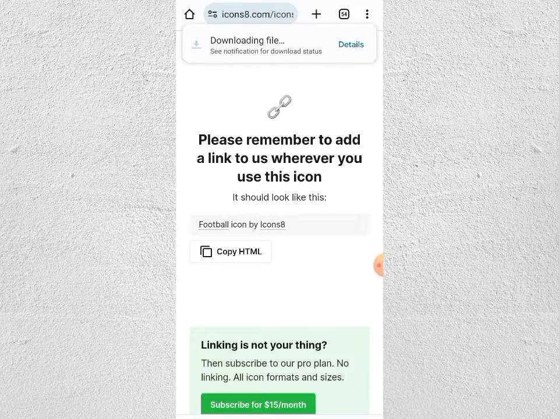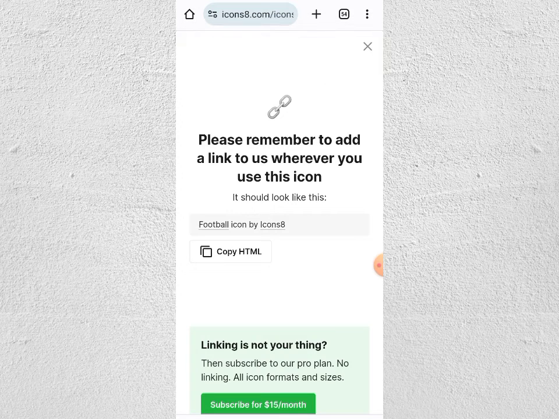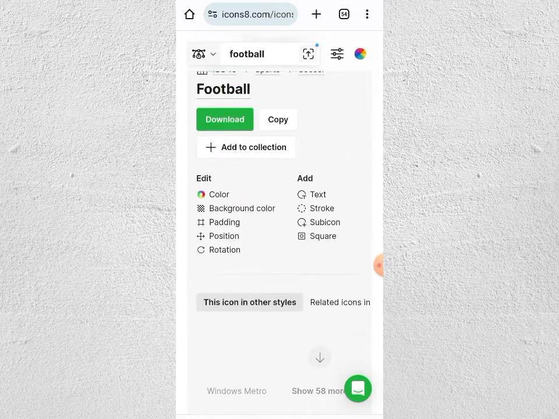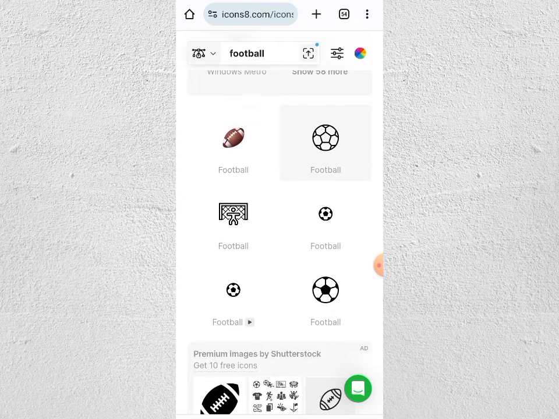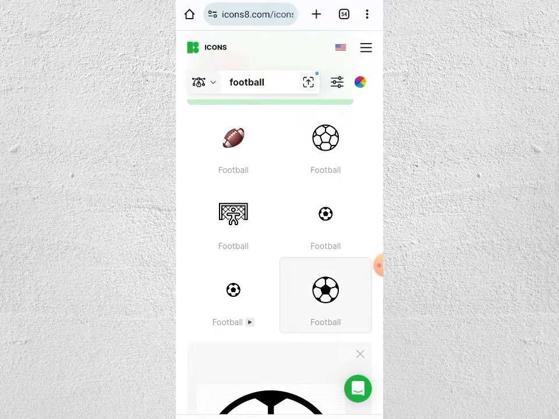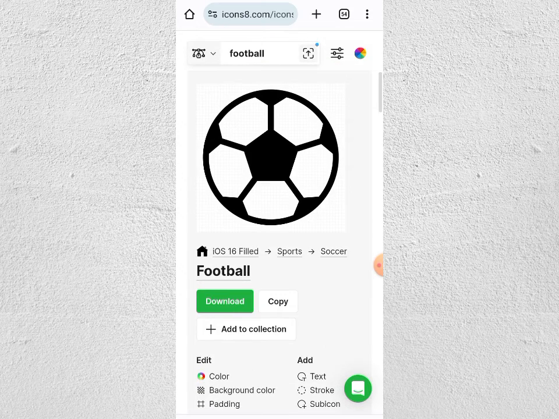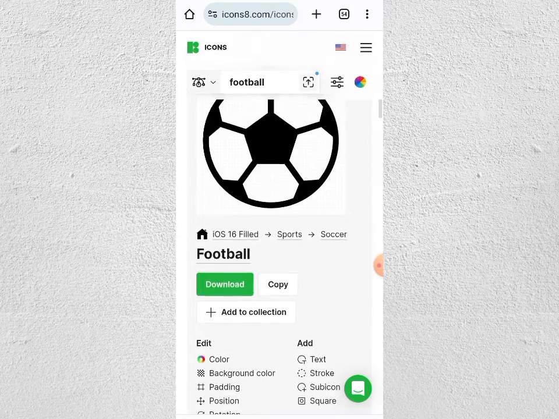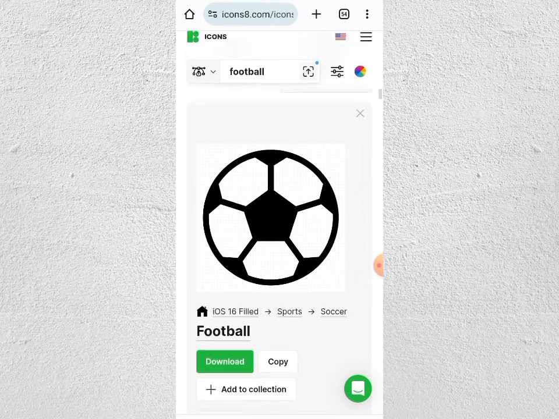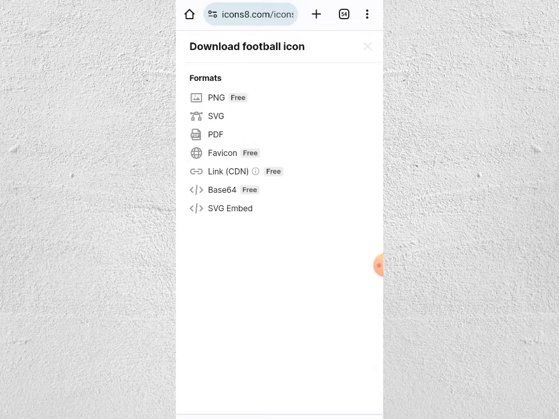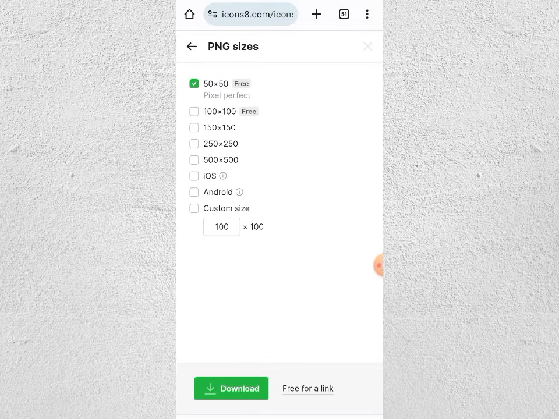Now the other thing I want to search for, I can click on this cancel up here. What I want to search for is also football. I'm going to scroll down to see if I can see another type of football. So it's another type of football. I'm going to click on that. Okay, I don't like that one. I don't like this one. But let's see. Click on download, then select PNG, then click on download.